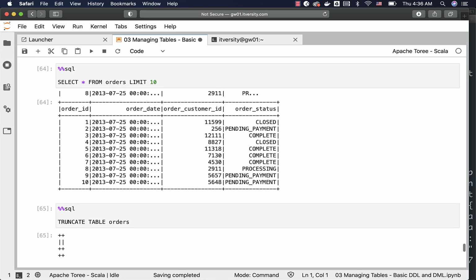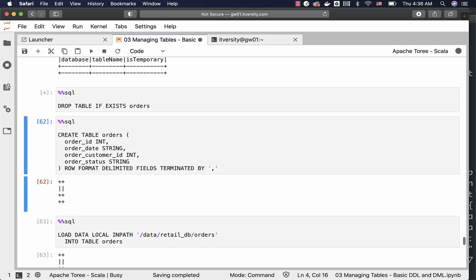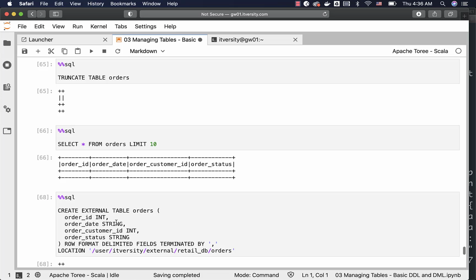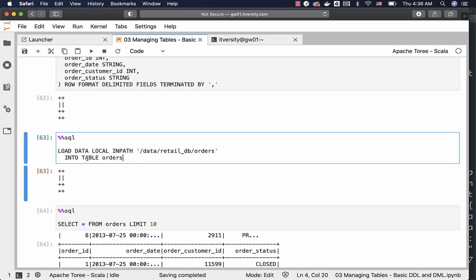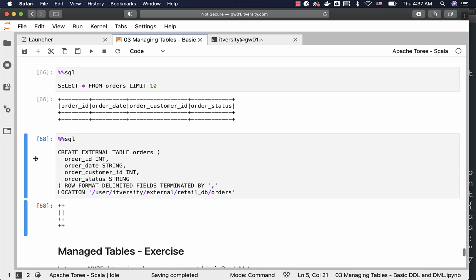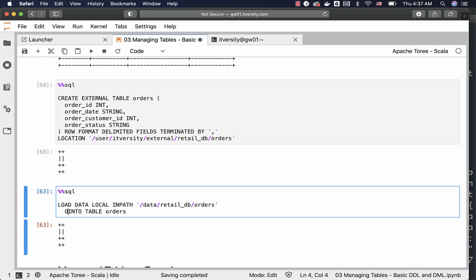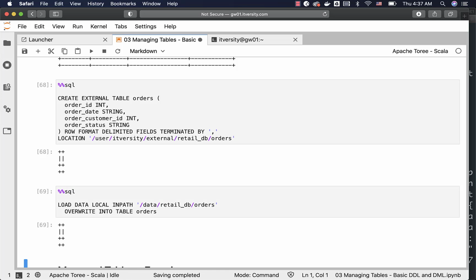Now, if you have an external table rather than a managed table, let me first drop this table orders and go here and run this command with the external keyword here and also the location. It will take care of creating the external table. You can load the data by saying overwrite rather than into, so that if data already exists, it will just overwrite. So I just have to say overwrite into table like this here. It will take care of overwriting the existing files if that folder already contains files.